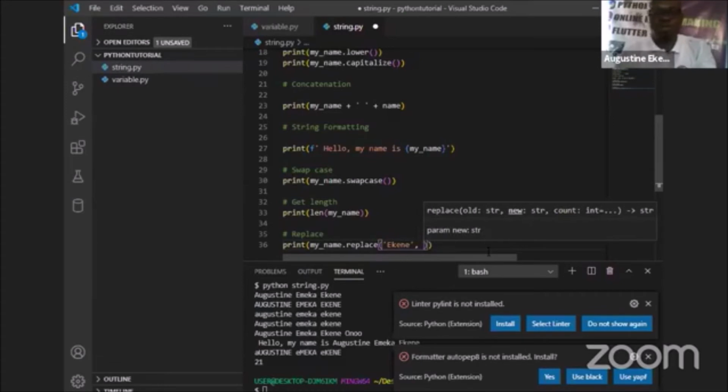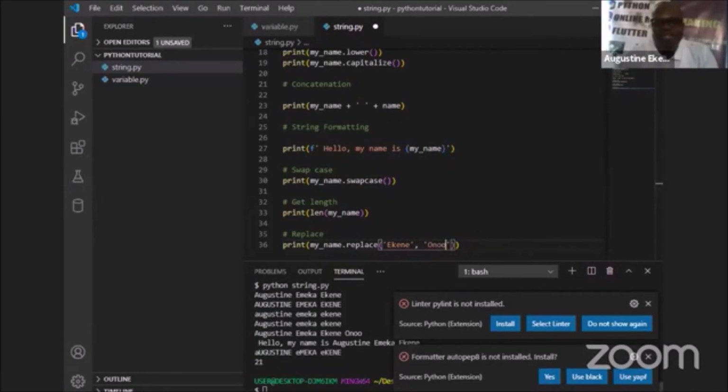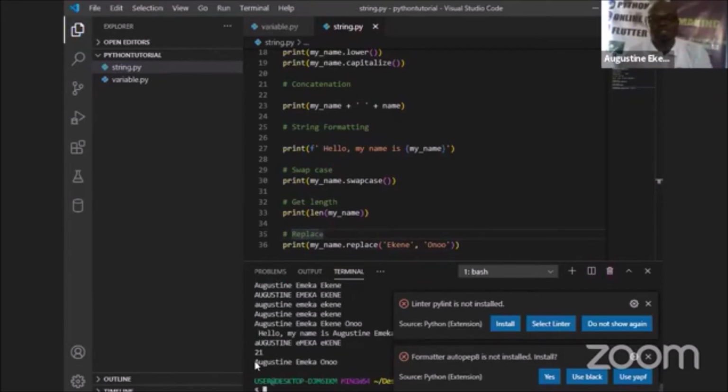That's what will come next. So I want to replace Ekene with what? Ono. So that's what I have. So you are going to find out that in my name, Augustine Emeka Ekene, what I will now see is Augustine Emeka Ono. So if I run this by saying Control S, then I come down here and run this. You see now I'm seeing Augustine Emeka Ono. So this is where you'll be checking whenever you run.